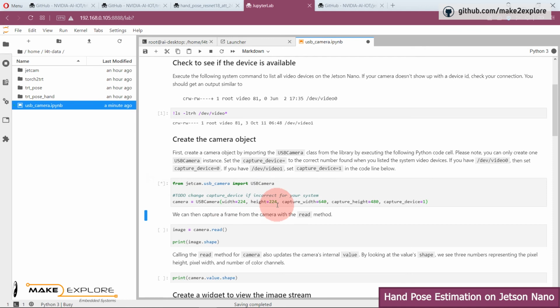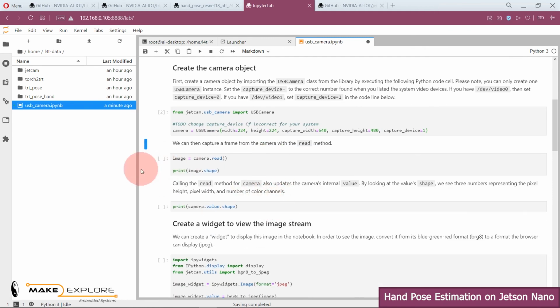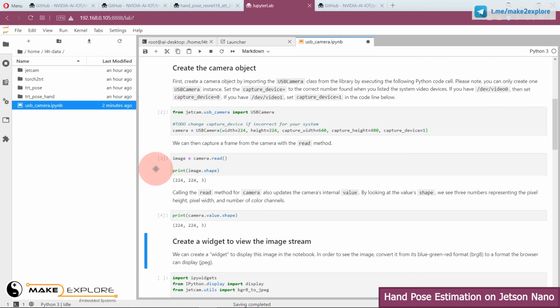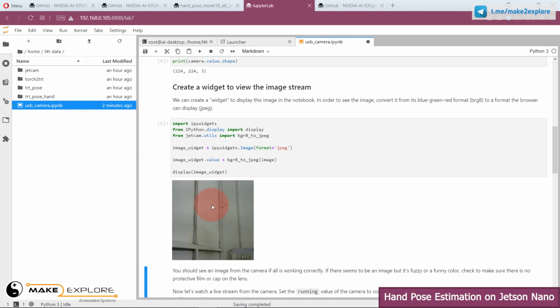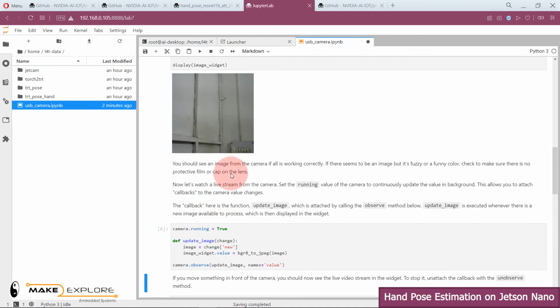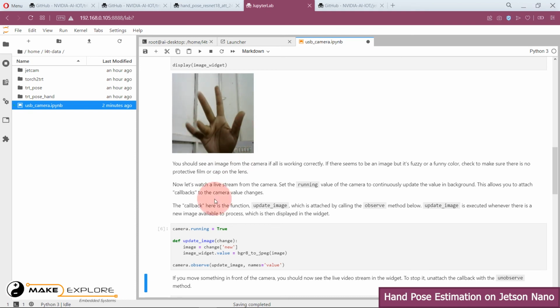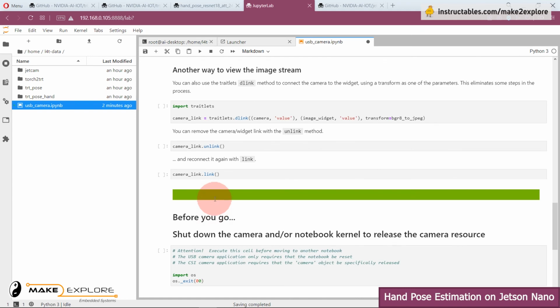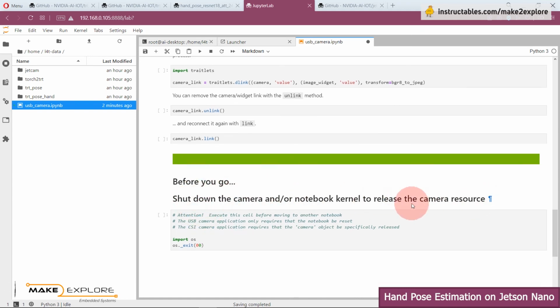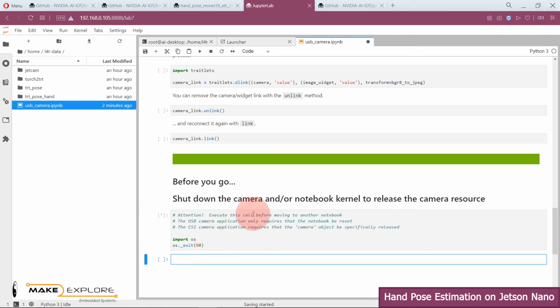Then follow and run the next cells, one by one. You will get widget with camera running. Here you can see live video stream from camera. In this way, you can test your camera. CSI camera testing will be the same as this notebook. You just need to follow the steps given. Okay. Finally, before you go or exit, shut down the camera and notebook kernel to release the camera resource, which is very important. Run this cell to do that. Like this. That's it. Now we checked our camera is working fine.